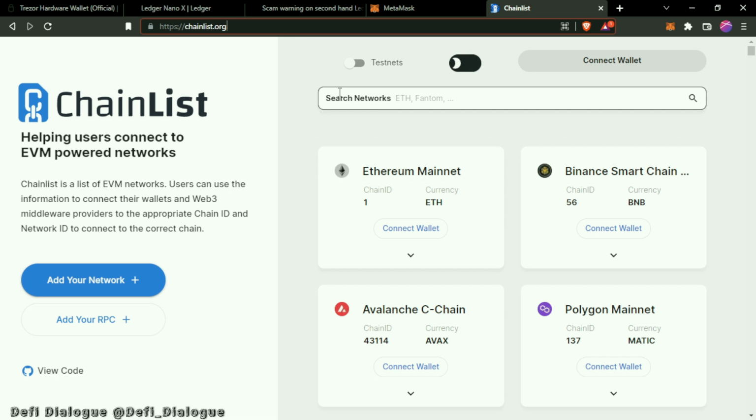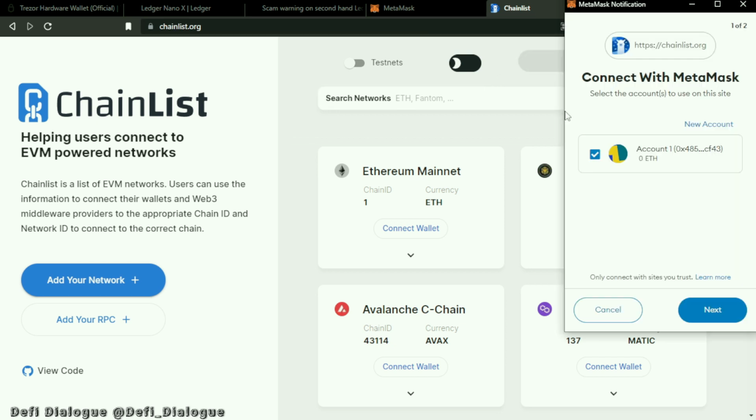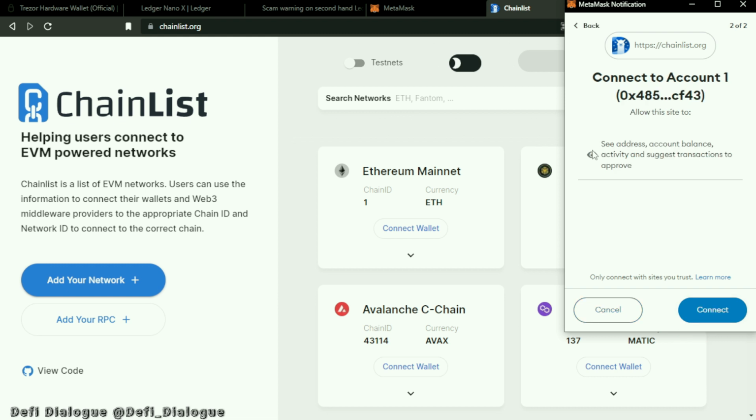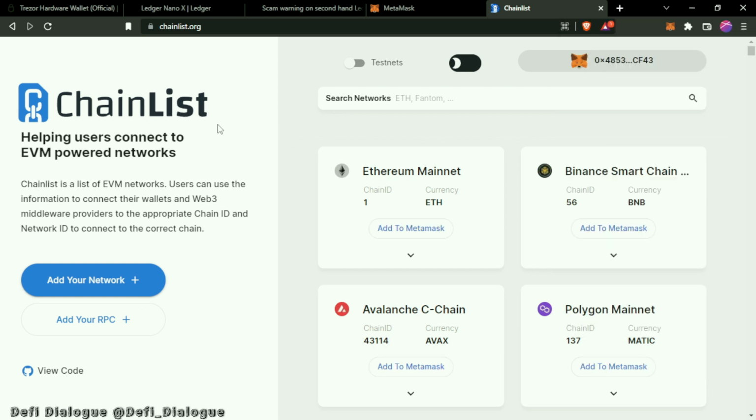Once we have verified that we are at the correct site, what we want to do is connect our wallet. On this screen, MetaMask is asking us to confirm that we do want to connect to this site, and the answer is yes, so we hit next. On this screen, MetaMask is asking us, do we want to connect to account 1? That's the only account we have on the wallet at this time, so yes, we want to connect to account 1.